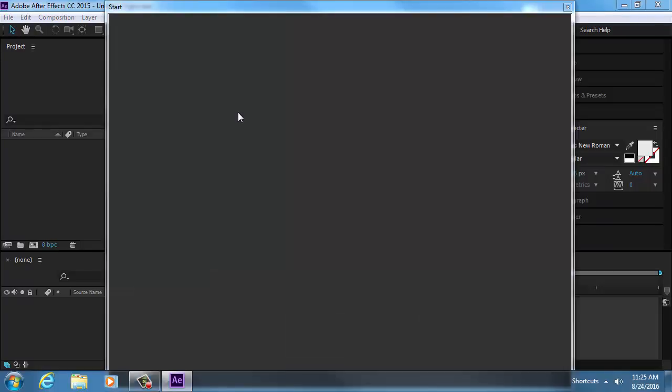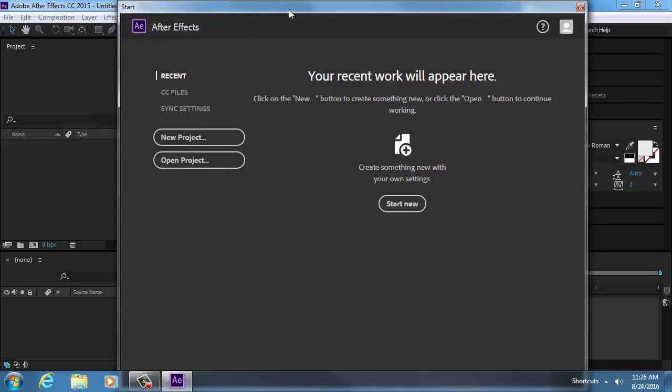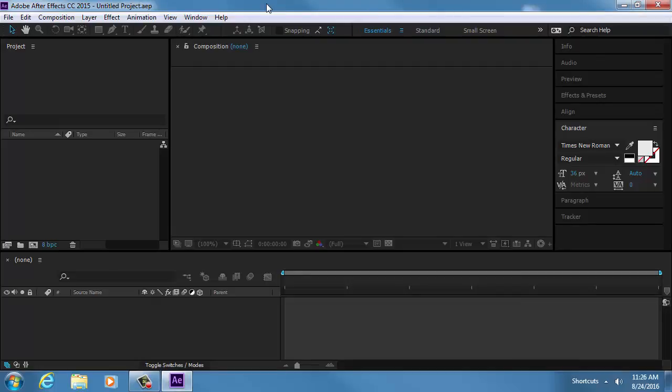This is the screen, there we go. Yeah, so this may pop up. Just hit close. We don't need to see that. This is the After Effects interface, and it can be overwhelming.